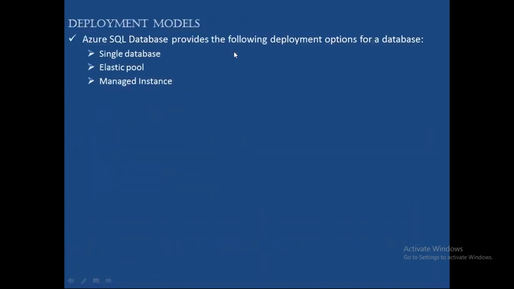Deployment models basically tell how you are going to create, launch, and deploy this database. There are multiple ways. Azure SQL database provides the following deployment options: single database, elastic pool, and managed instance. If you remember, when we were creating yesterday, we had these options. Single database means whatever we have created, that is the single database. Elastic pool, as I told you, is a group of databases.